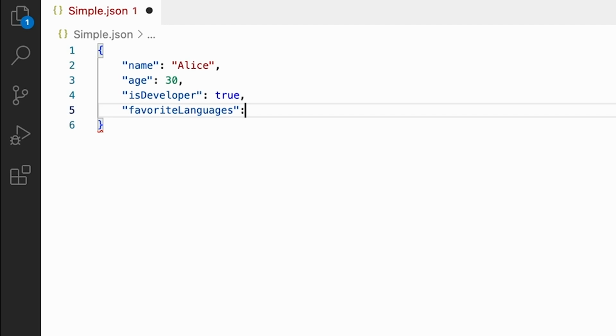Arrays in JSON are written inside square brackets. Since we're listing strings, each value inside the array needs to be in double quotes, and each item is separated by a comma. Arrays can hold different types of data: strings, numbers, booleans, even other objects. You can also nest arrays inside arrays if needed.